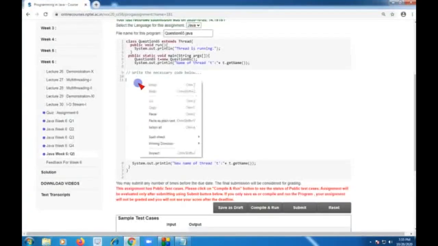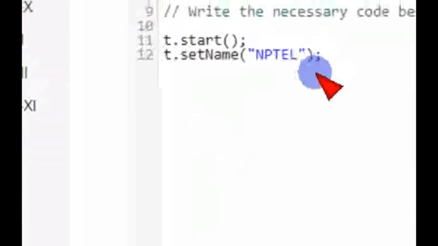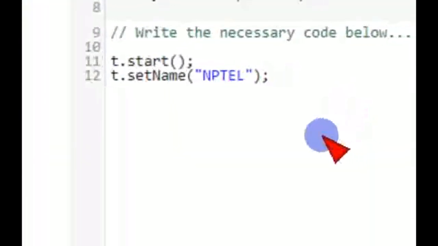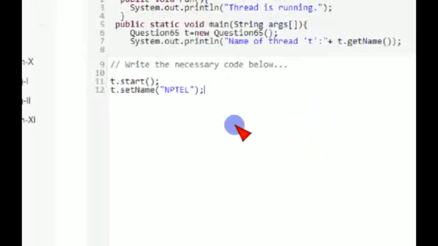I am going to paste this here. This is the necessary code, that is 2 lines. I'm showing you this. So this is the required code. So I'm going to unzoom this. I hope you have written it, and I'm going to compile and run.